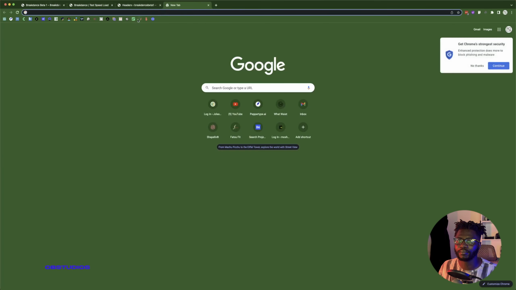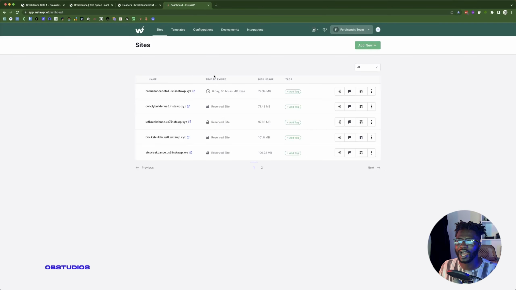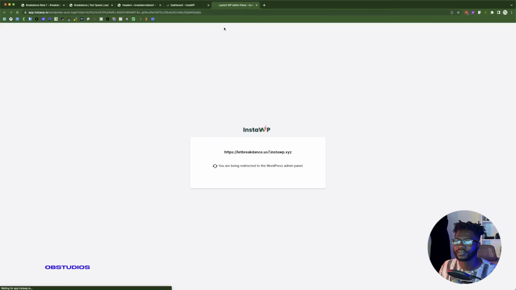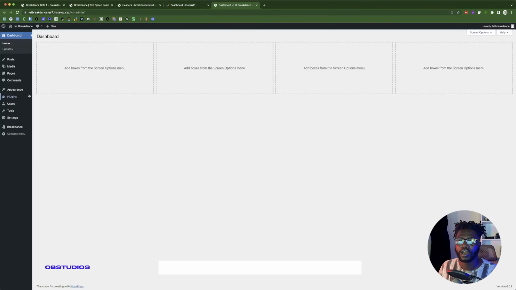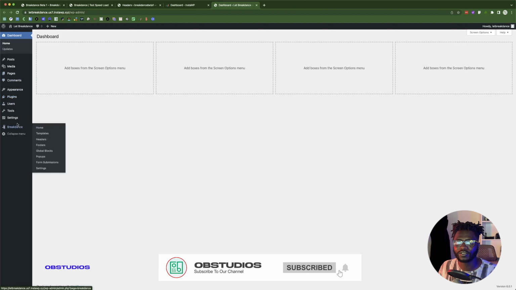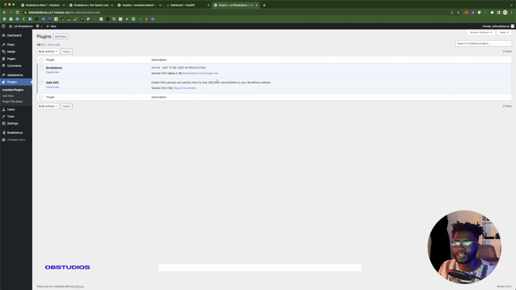All right, this is significantly better than how fast it used to load, because I'm going to open my other staging site for you to see. It's a bit slower on there. All right, let's Breakdance. Let's go to plugin. So you see that this one is alpha 2. So this is the old version.